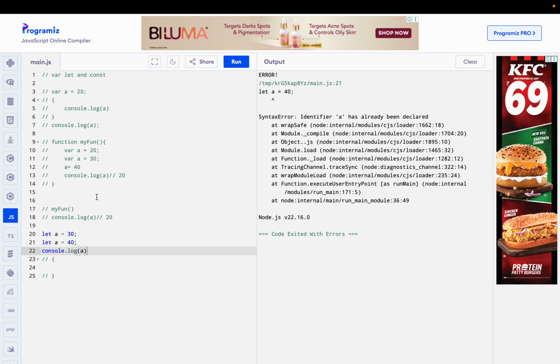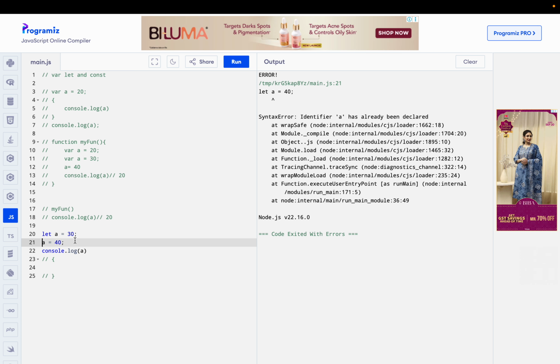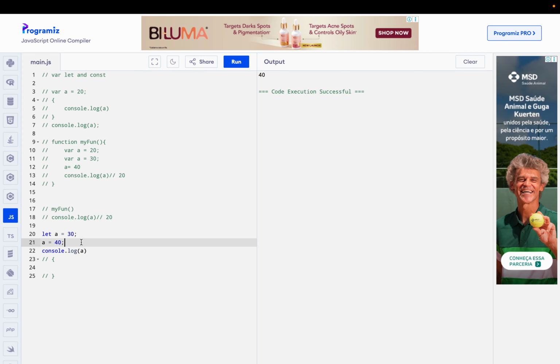As we can see, syntax error: a has already been declared. But I can update the value, definitely I can do this. This will not throw us an error, so this is perfectly fine.